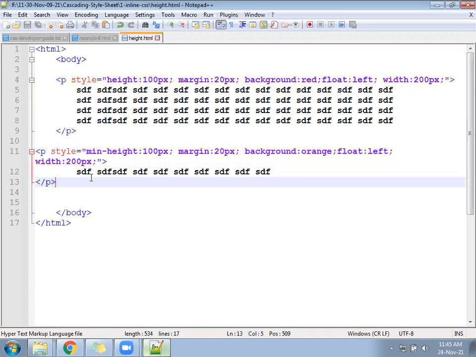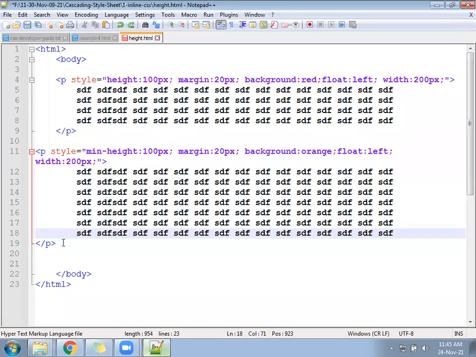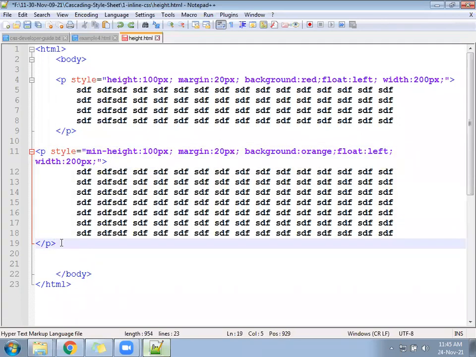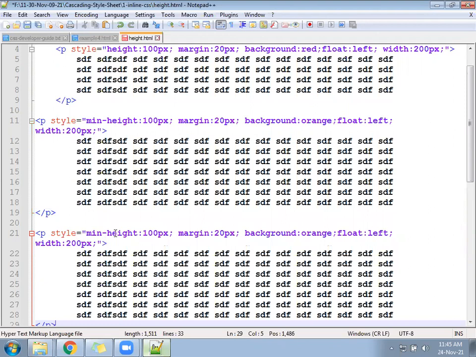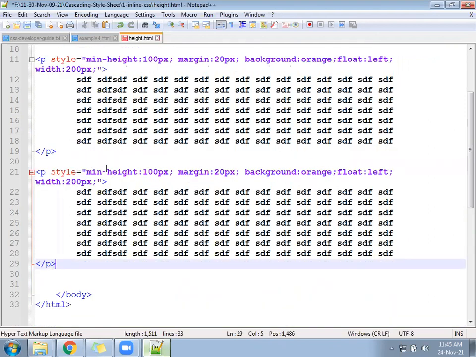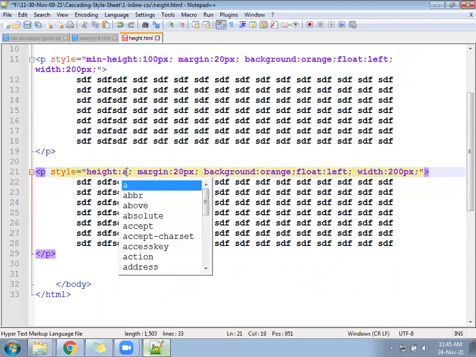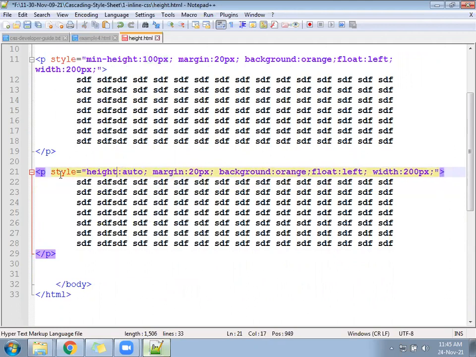Next we have one more option. Completely according to content, it will increase and decrease. So keep one more paragraph and keep height as auto. You will see how much content you have, that much only height will occupy. If you have more content, it will increase. If content is less, it will decrease.